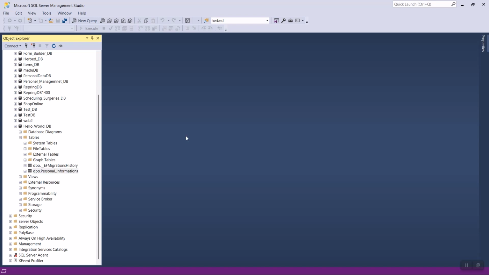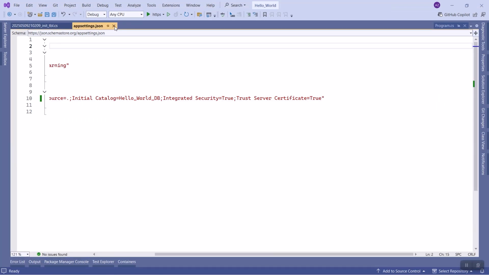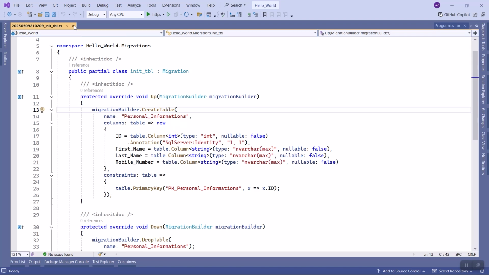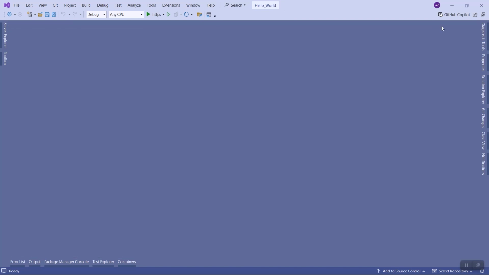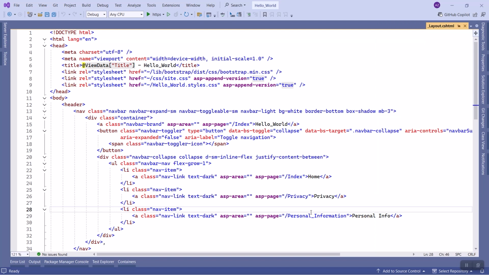And very well, as you see here, the table is created. So let's get back to our project and close everything. As Visual Studio creates everything for us, we do not need this personal information page anymore. Now I want to go to the layout page and add the new address.